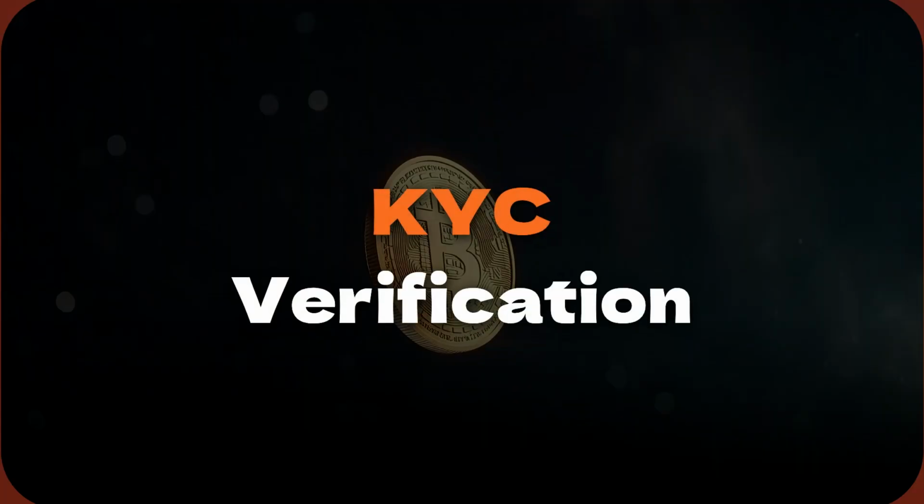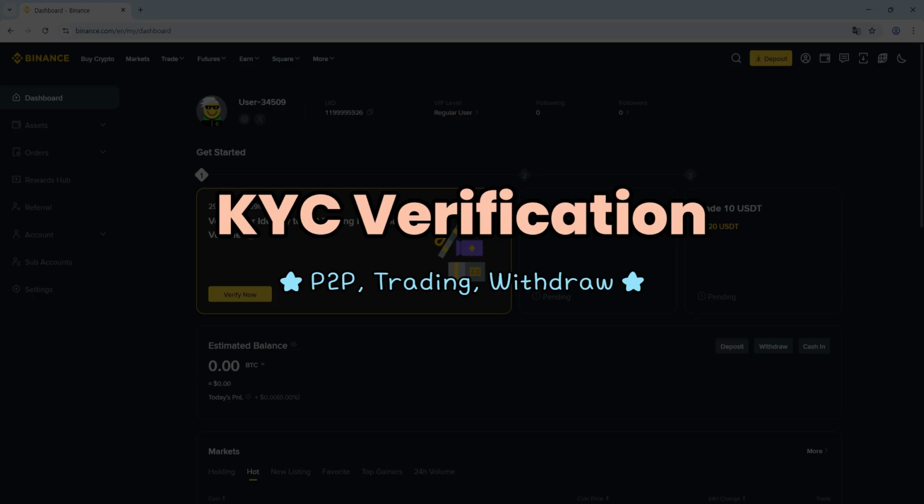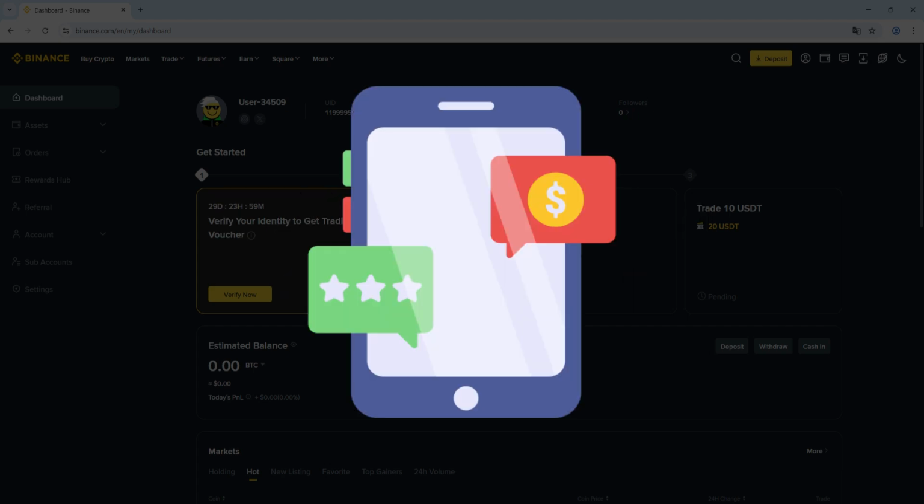Now, let's move on to how to complete KYC verification. You must complete identity verification to use peer-to-peer services, withdraw assets, and trade on Binance. As facial recognition is part of this process, we'll use a smartphone to continue.